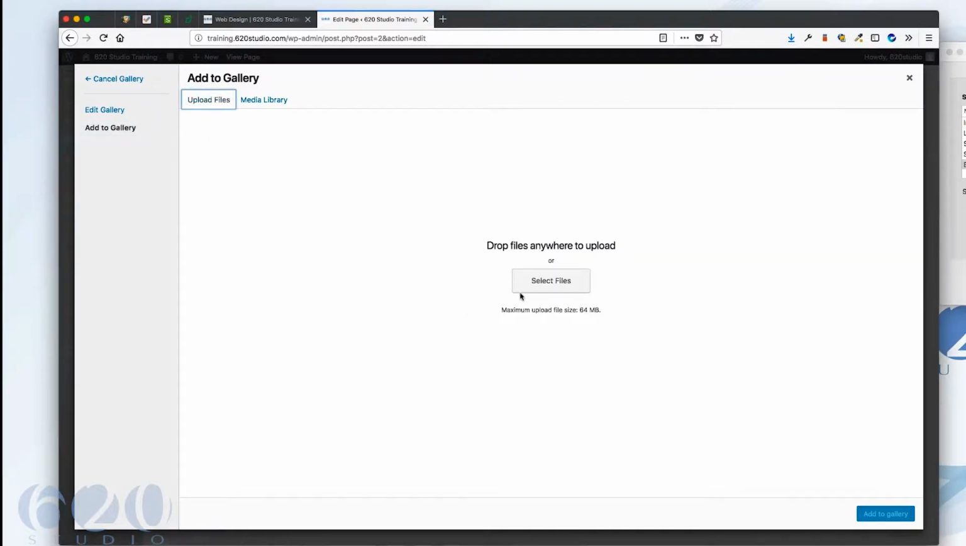Now to add to the gallery, you can see that we're already set to the add to gallery section, and you can upload files by dragging and dropping, or you can select them. Make sure that they aren't too large, because from SEO standpoints and just using bandwidth, you want to make sure these file sizes aren't terribly large.